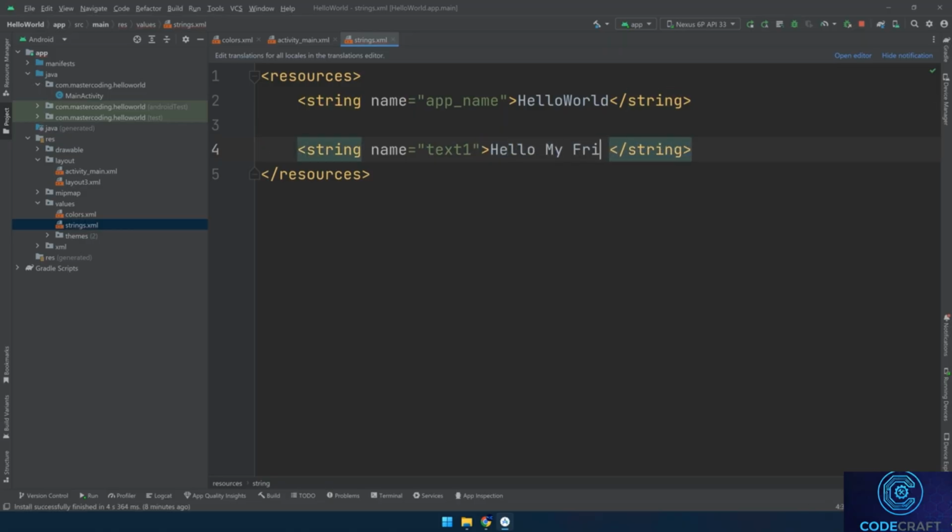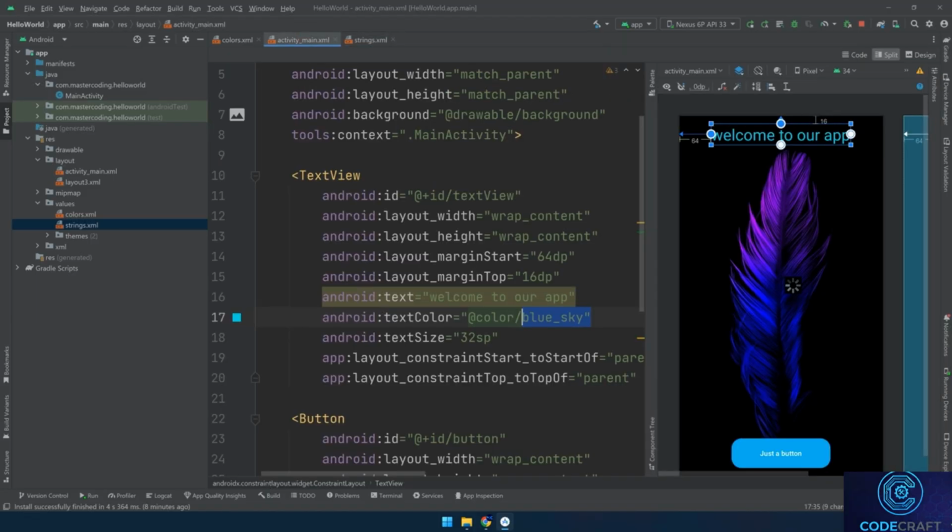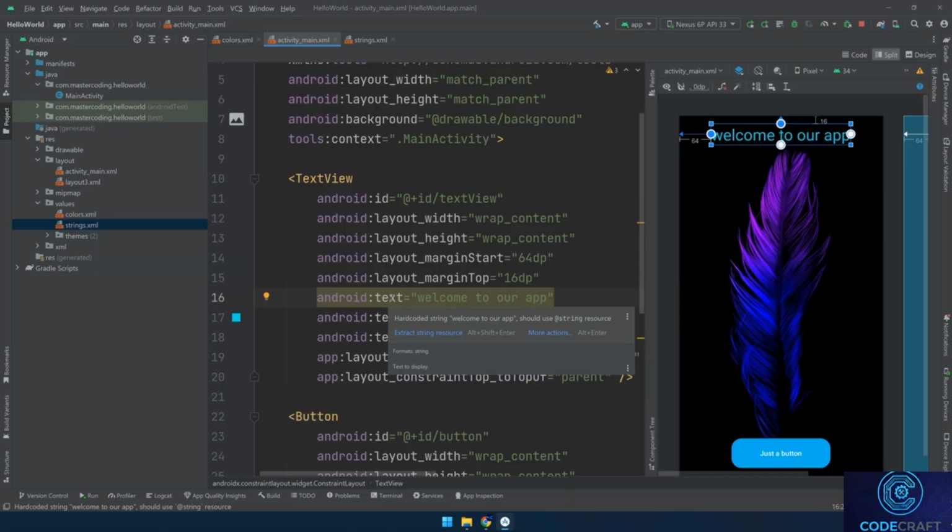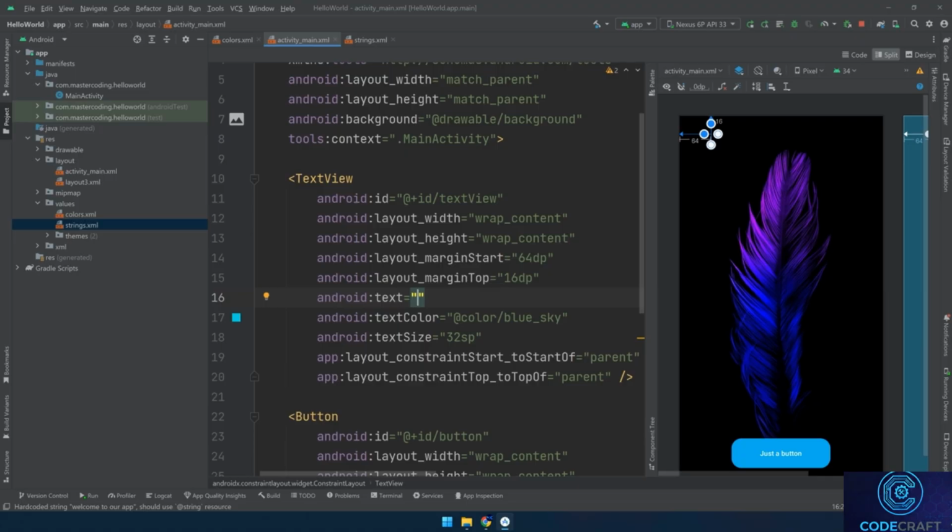and here I'll give it its value before the closing tag: hello my friends. If I move back to the main activity layout, I can hover here at the text attribute. This message tells us that the hard-coded string "welcome to our app" should use an @string resource. So I don't need to specify the text value directly in the text attribute with a hard-coded string. I need to use string resources.